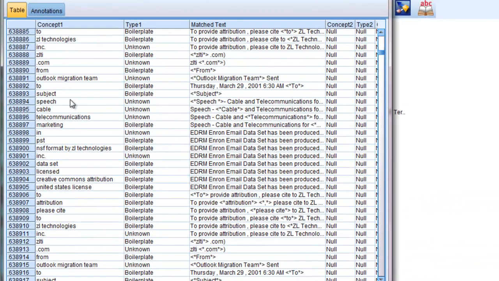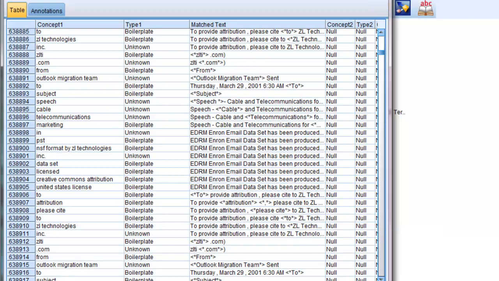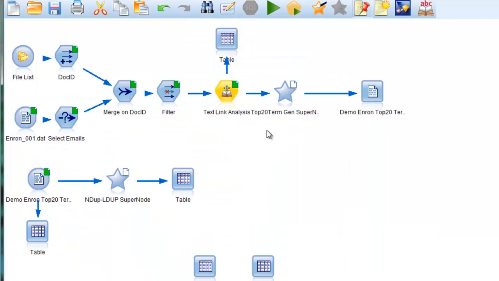an idea. Here are the document IDs, the terms that are extracted, the types, and important to note the boilerplate, which will be excluded from the analysis process, and the match text, just to give you an idea of the text that's being brought out. So that table is generated.